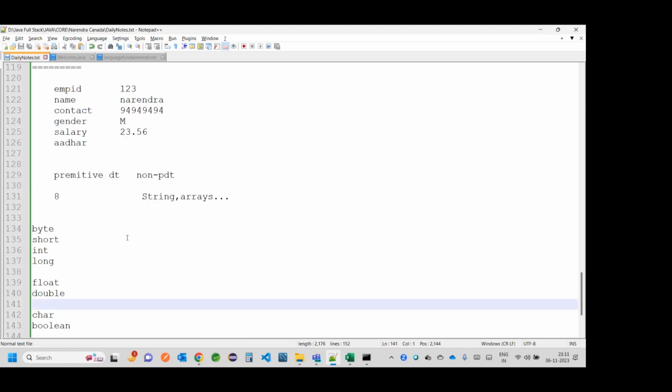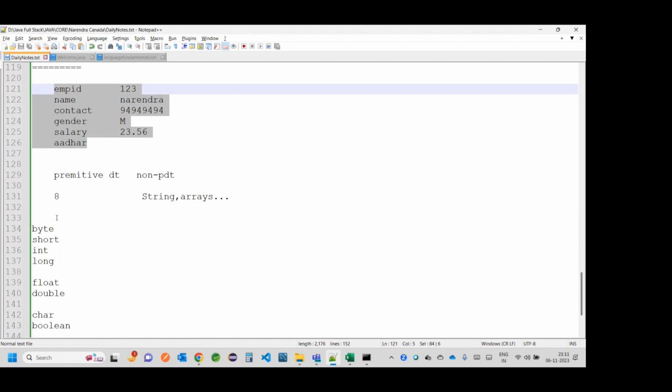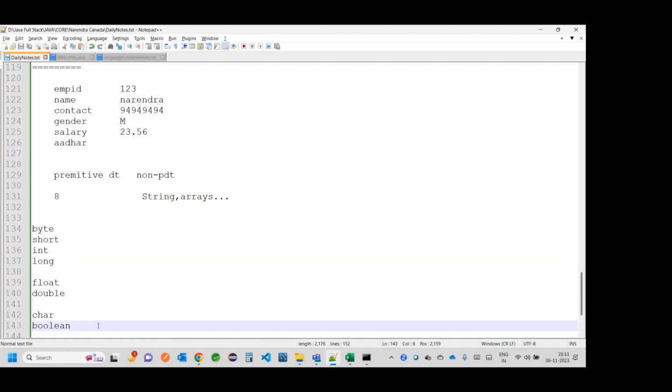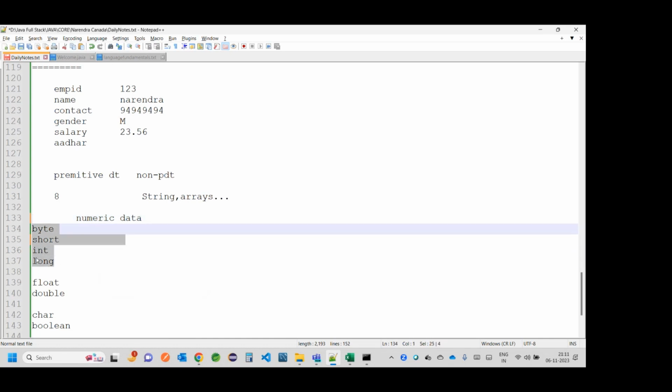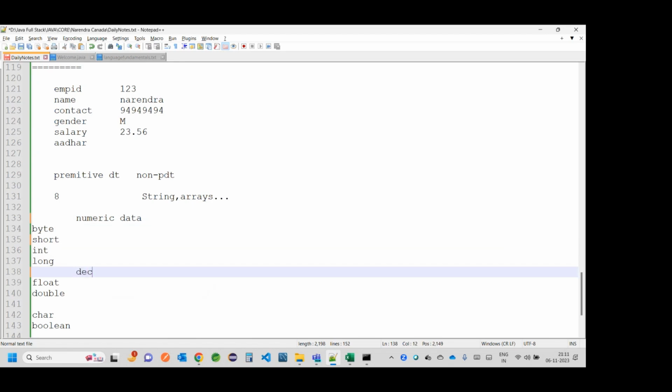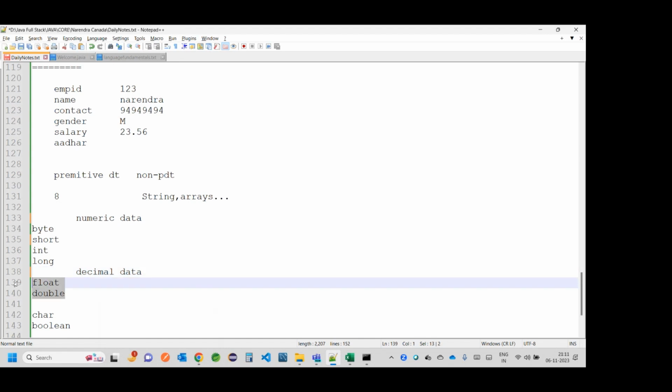Why? To represent the data, why this many data types? For representing numeric data, means numbers, we will be going with these 4 data types: byte, short, int, long. And for representing decimal data, we will be going with float and double. I'll tell you the differences again, but these are the possibilities we have.